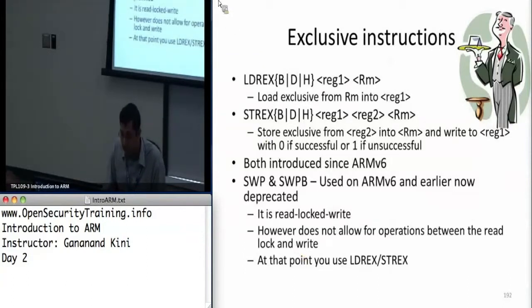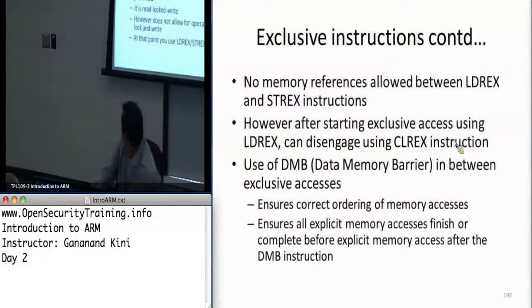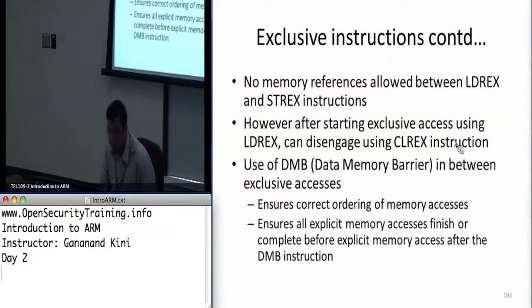I'll go into how they work a bit. The B, D, H here is just for byte, double word, or half word, and that actually allows you to do 64 bits, I guess, two words at a time. Let's go to the next one. There is no access to memory allowed between the load exclusive, store exclusive instructions, but you can actually write code in between them to do other things, as we'll see in Lab 5.